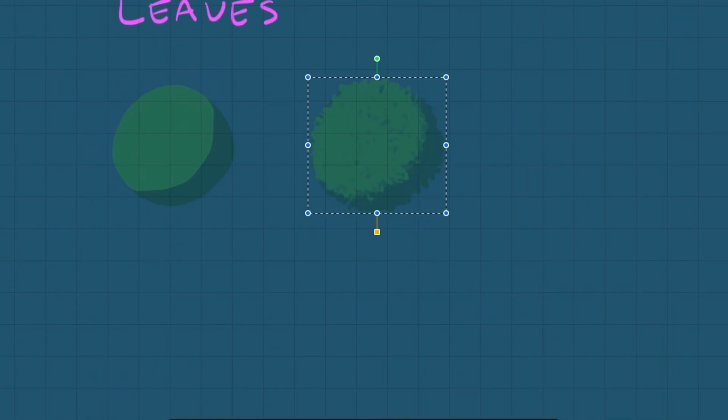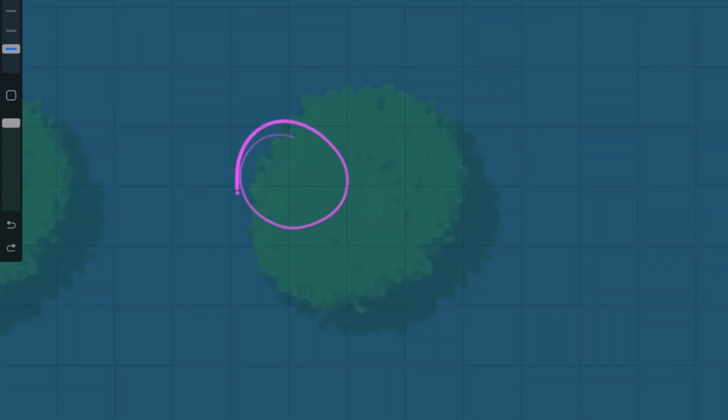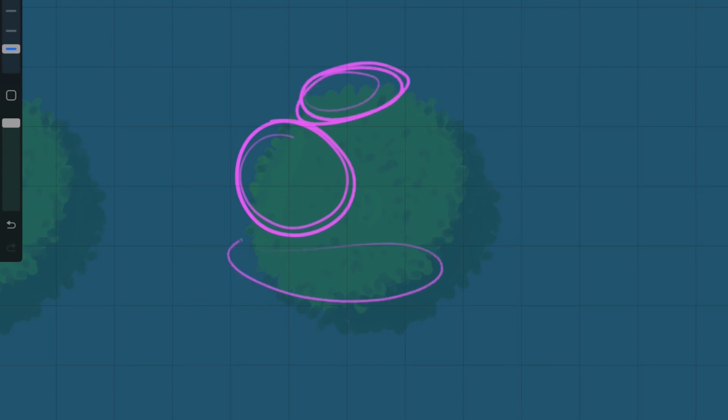But now that I have my forms here, I'm going to find the different clumps within this mass. Just using the base shadows that I've put in on my own, I'm going to find some variation in the topology of this leaf mass.